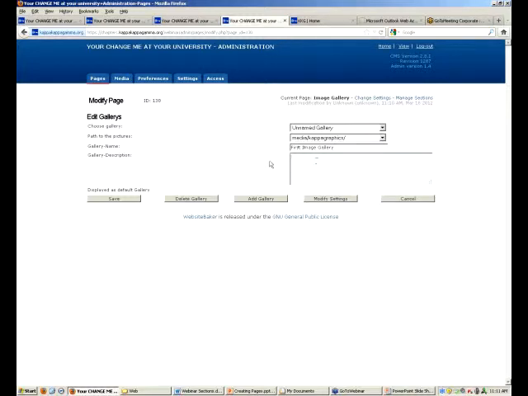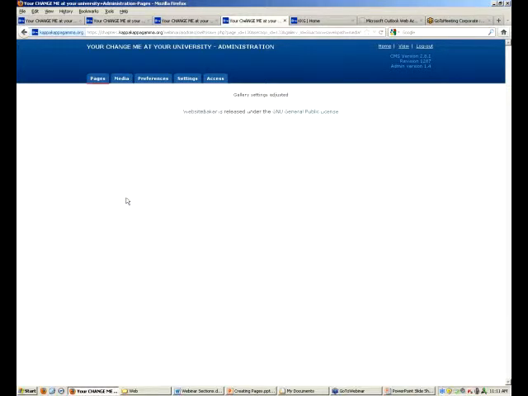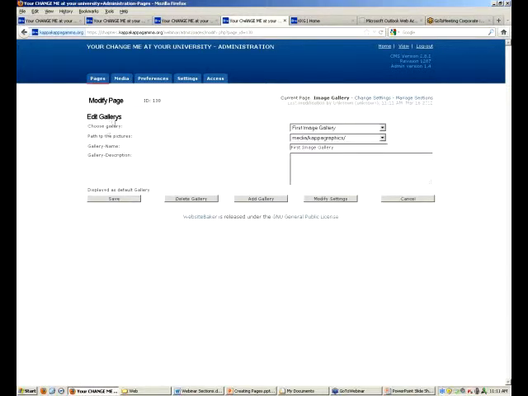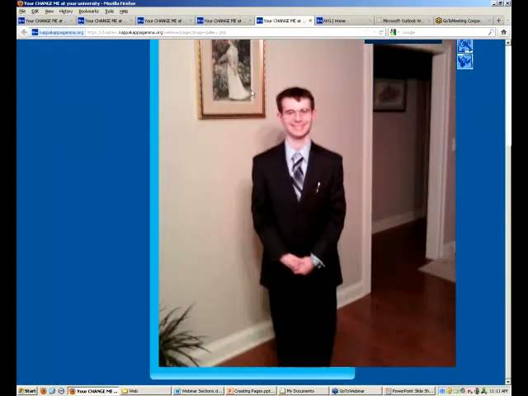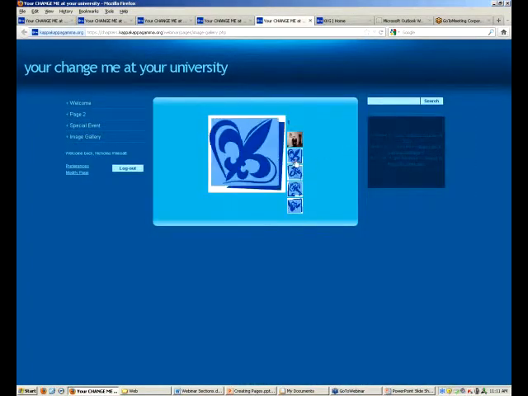The description you can just leave blank. Go and click Save here. Alright, and for the Choose Gallery, it did rename itself to First Image Gallery. So we're going to click on View on the top right corner. Alright, and as you can see here are the images that are in the gallery. As you can see, one of them is way too big.